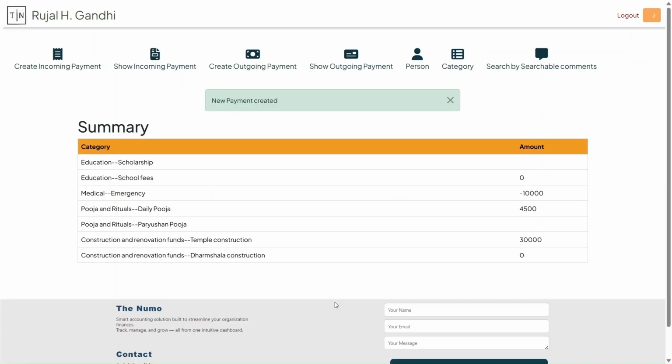Here we can see that since the first created receipt was deleted, the amount has turned to zero. But we have again created an outgoing payment for the same category in which there is no amount present. So the amount is displayed in the minus.